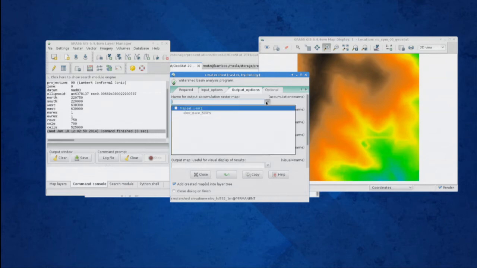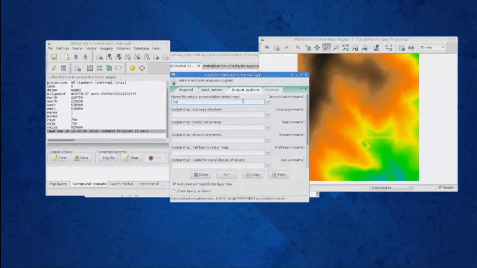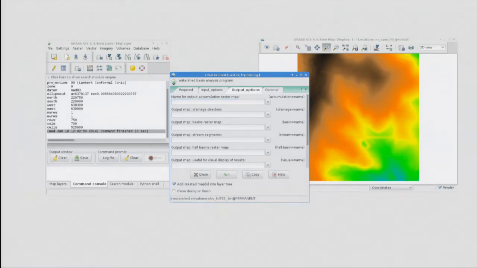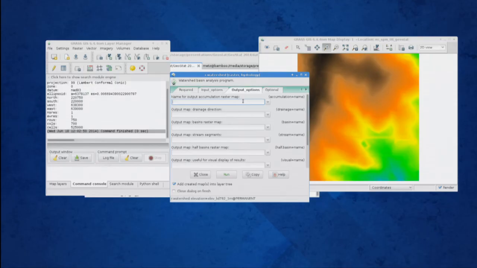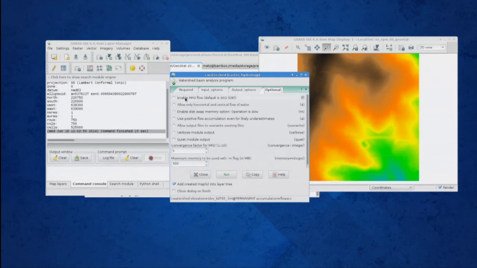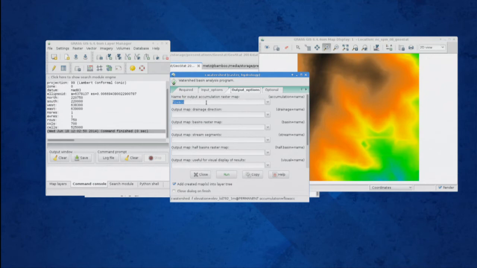So what did I say in the example? We only want flow accumulation, flow arc. For GRASS 6, only those of you that are using GRASS 6, you should enable the multiple flow direction method. In GRASS 7, this is the default. You don't have to do anything. In GRASS 7, you only need to specify the flow accumulation output. Run.